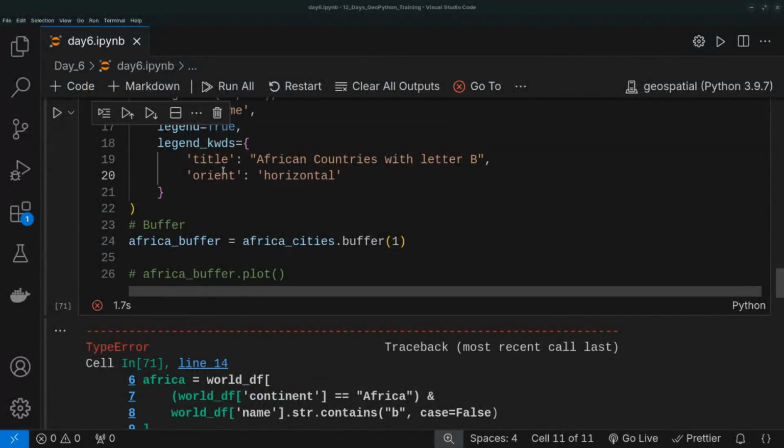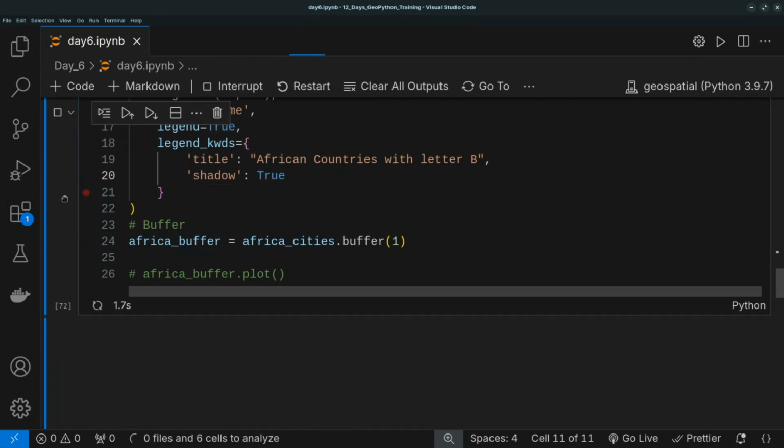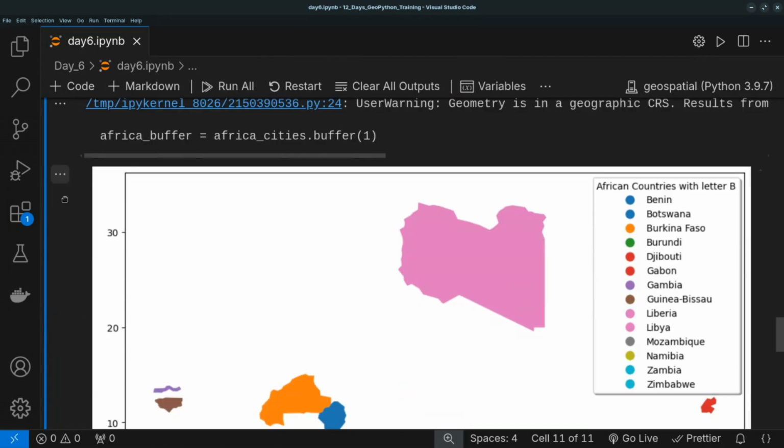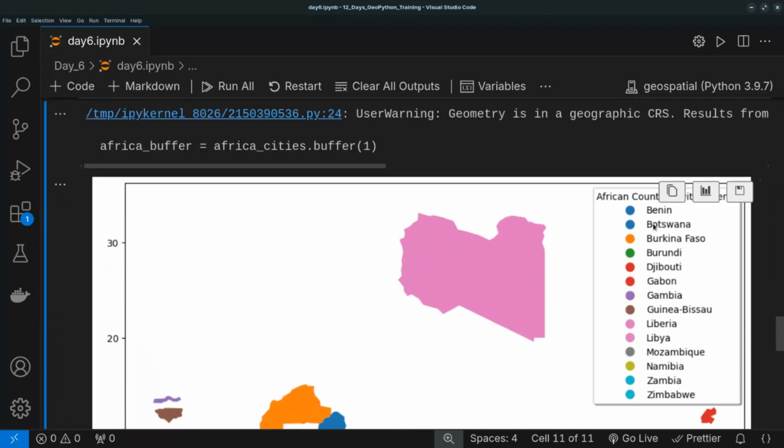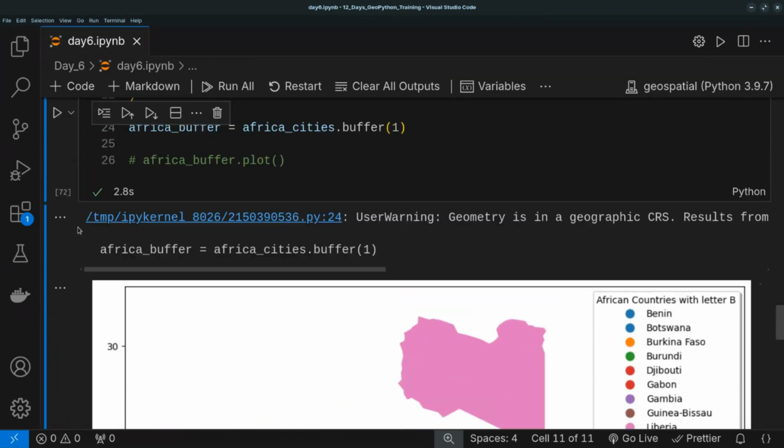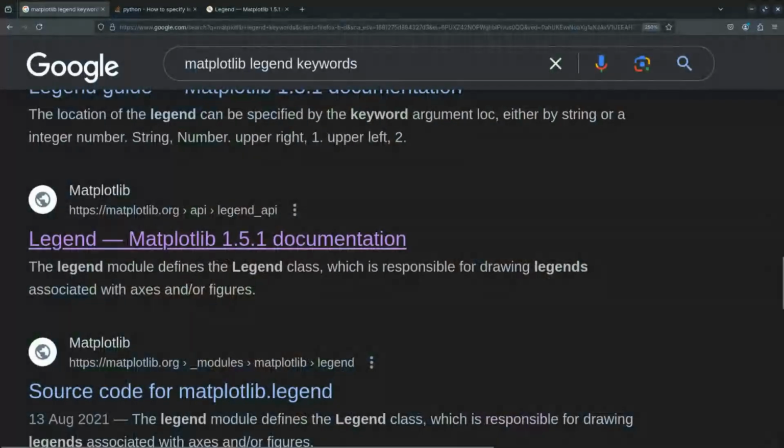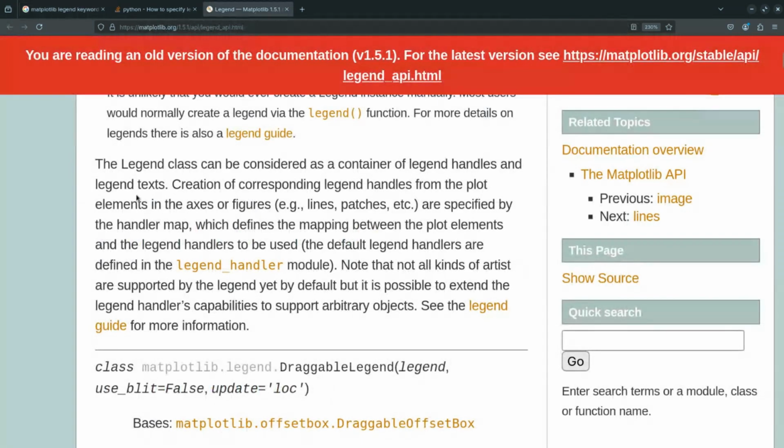So it says that we can pass a shadow of True. Let's see what that one will do. And it's tried to give it some shadow. Okay, so that's great. So that's the legend and all the other customizations too. When you just search for matplotlib legend keywords, click on the link that says legend, Matplotlib documentation, to bring you here.